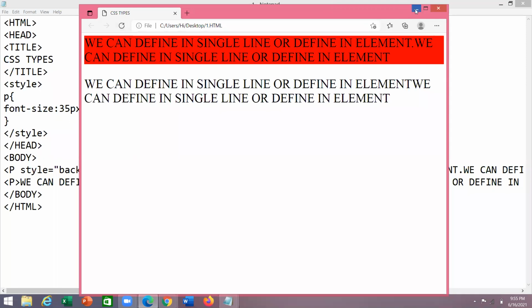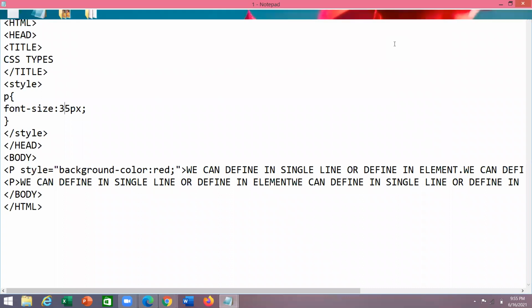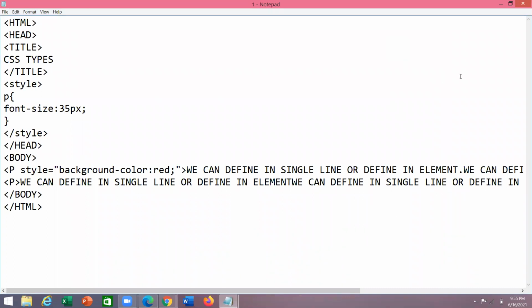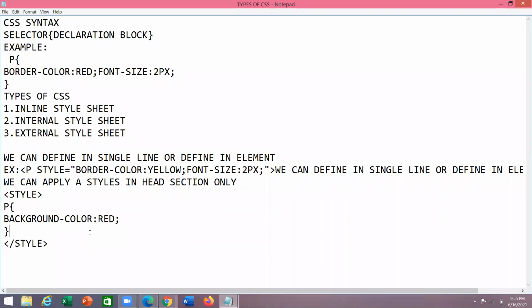Yes, ma'am. Okay, now how can we apply the external style sheets? External style sheets means we need to take another notepad. We can write the styles in another notepad. If you want to apply an external style sheet, we need to take another notepad.